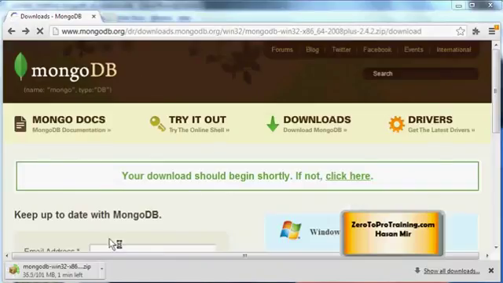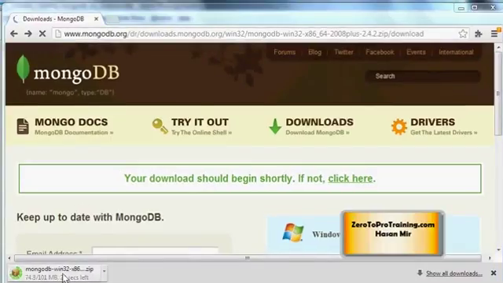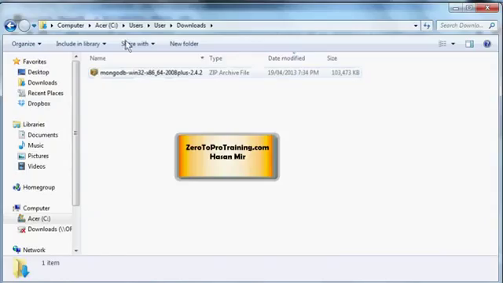The download has started. I'm using Chrome browser. In your browser you may see some different interface for the download. So this is the file that is being downloaded. The total size of the file that you're downloading is about 100 megabytes. So the file is downloaded. You can see in my download folder it's a zip file.